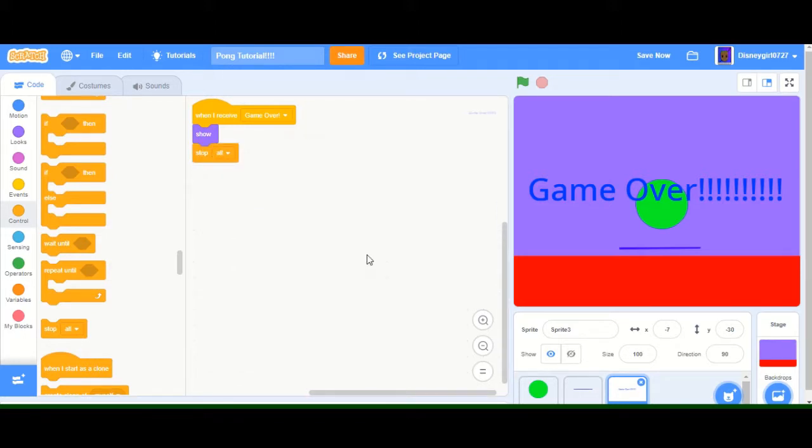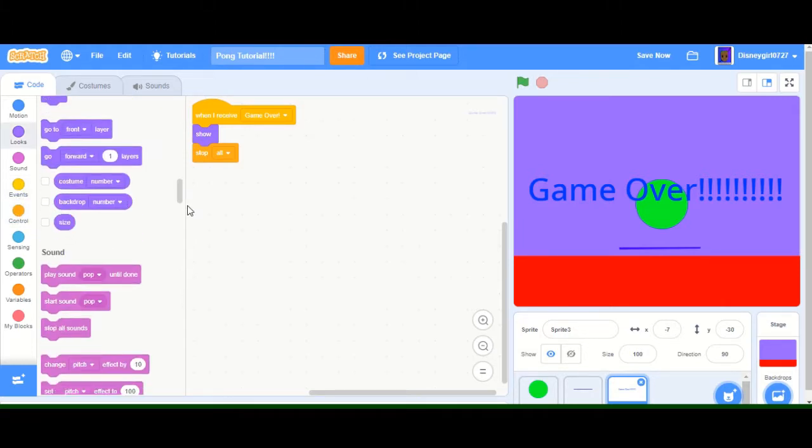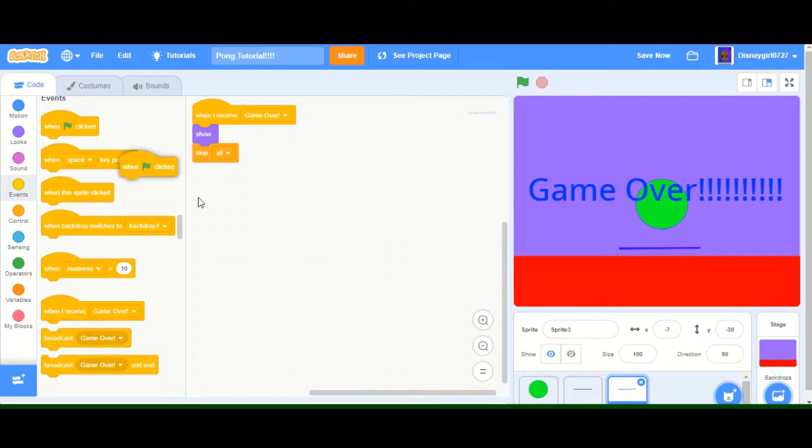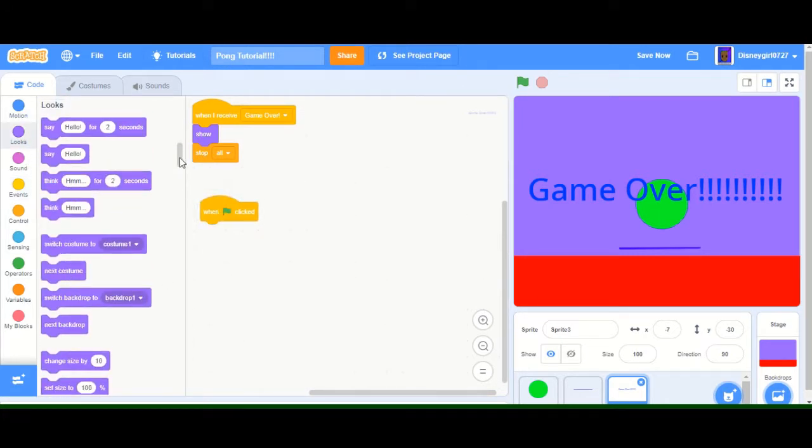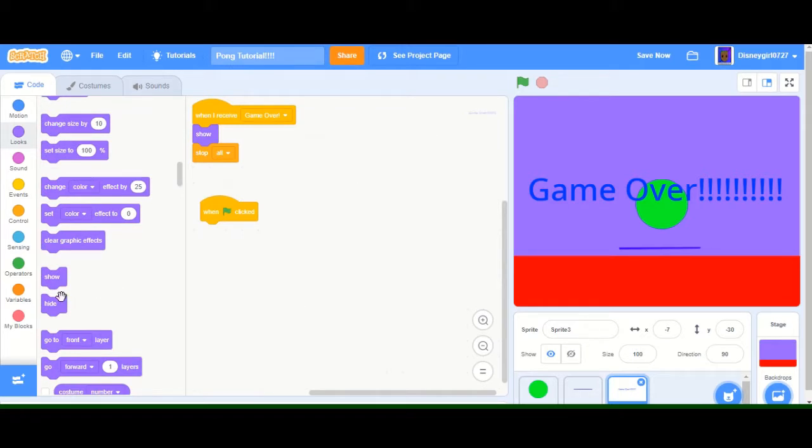If you want, you can make a cool background and stuff, but for now I'm just going to leave it like this. Now this code's all done, but when I click the green flag, it's still here. Why isn't it going away? That is because we have nothing telling it to not show up. You're going to want to go back under events, then do when green flag clicked, hide.